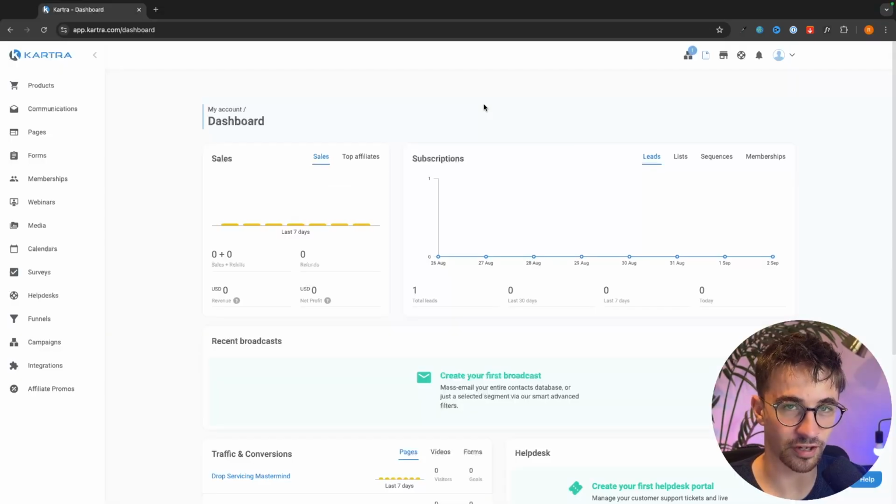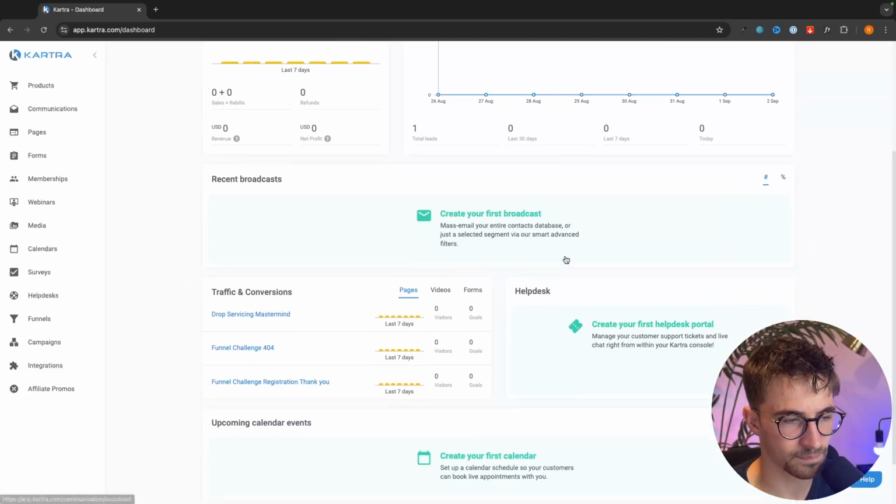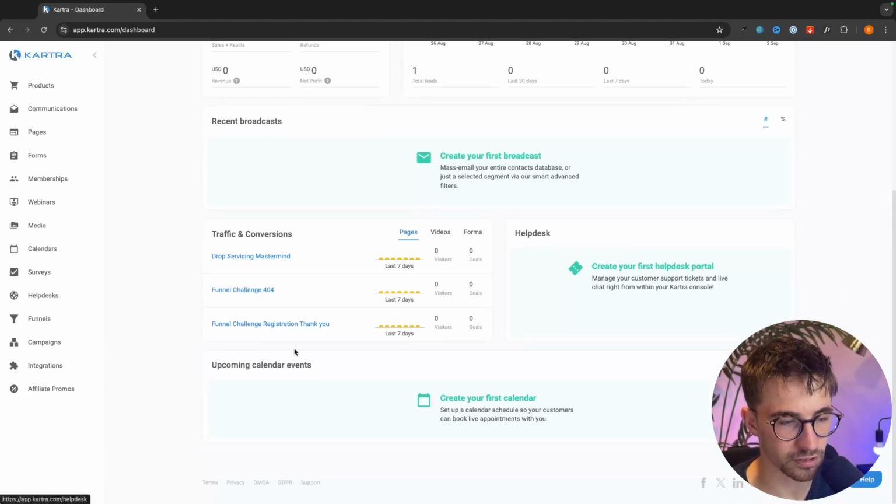Now, once you have signed up to Kartra and you log in to your account, this is the area that we will first be taken to. So this is just the account dashboard where we can see the amount of sales that we have made, how many email subscribers we are getting throughout each day. We can see the traffic and conversions. We can see the help desk right here and any upcoming calendar event.